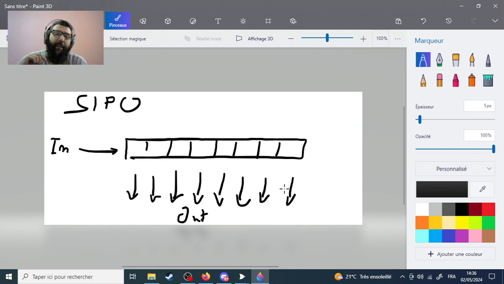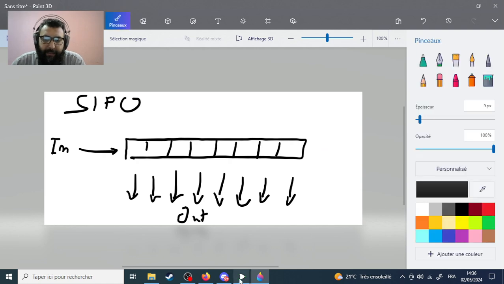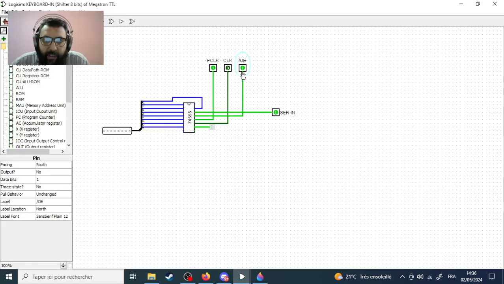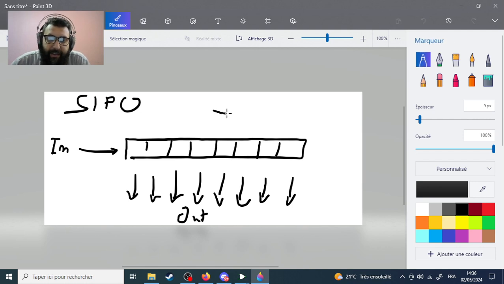Outputs are there. We have 3 signals. We have output enable. You will not need it because it will output the value of Z. We don't use Z in our implementation. You don't need OE, this one. We have the clock.